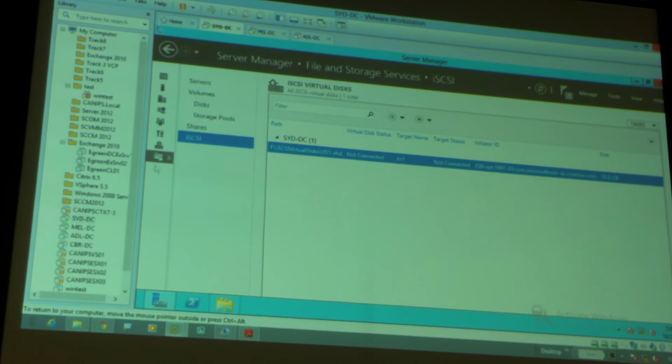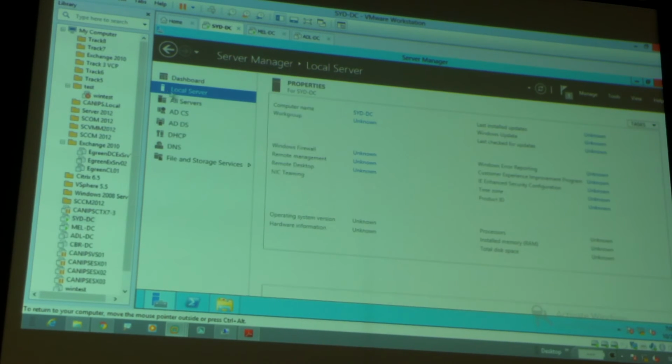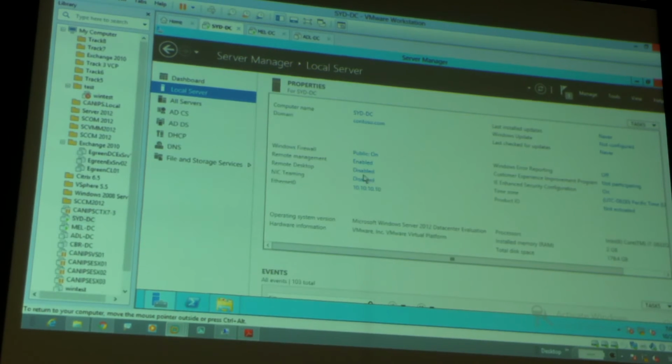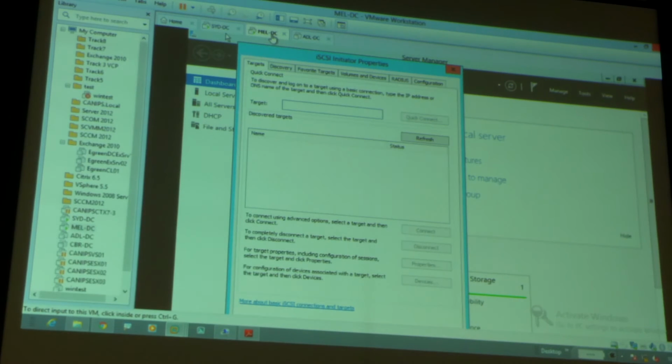I'm going to go to DC and go to Local Server, and here let's see. Yeah, no, it is now 192. Are you guys using 192? I'm using 10.10.10.10. But we have different classes? Okay, so you're using 192. Just check for both classes. Okay, so 192. In your case, just put 192.